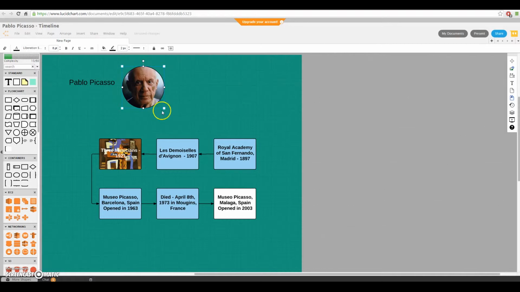So now what I'm going to do is create a couple of boxes to show when he was born and so on. So I'm going to grab this box right over here, pull it over.